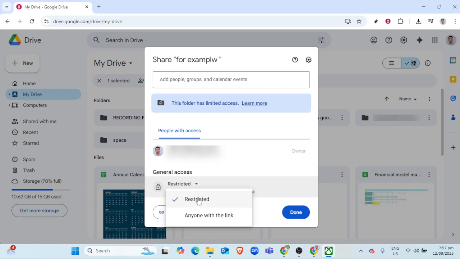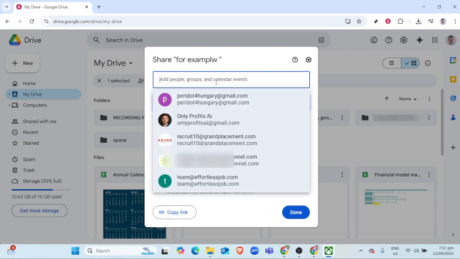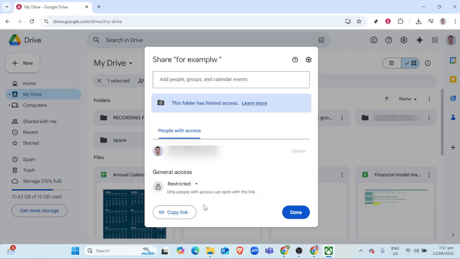A pop-up window will appear, displaying a link you can copy. By default, the link is set so that only people added with specific email addresses can access it. If this suits your needs, you're almost done. Just clicking Copy Link will allow you to paste this link wherever you need to share it, like in an email or text message.